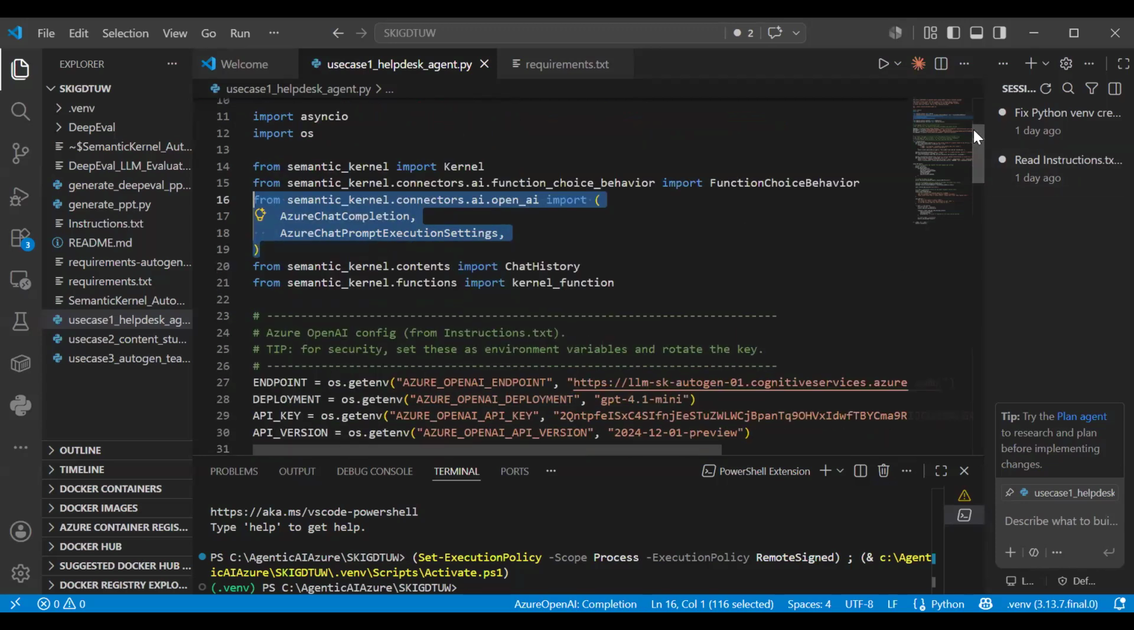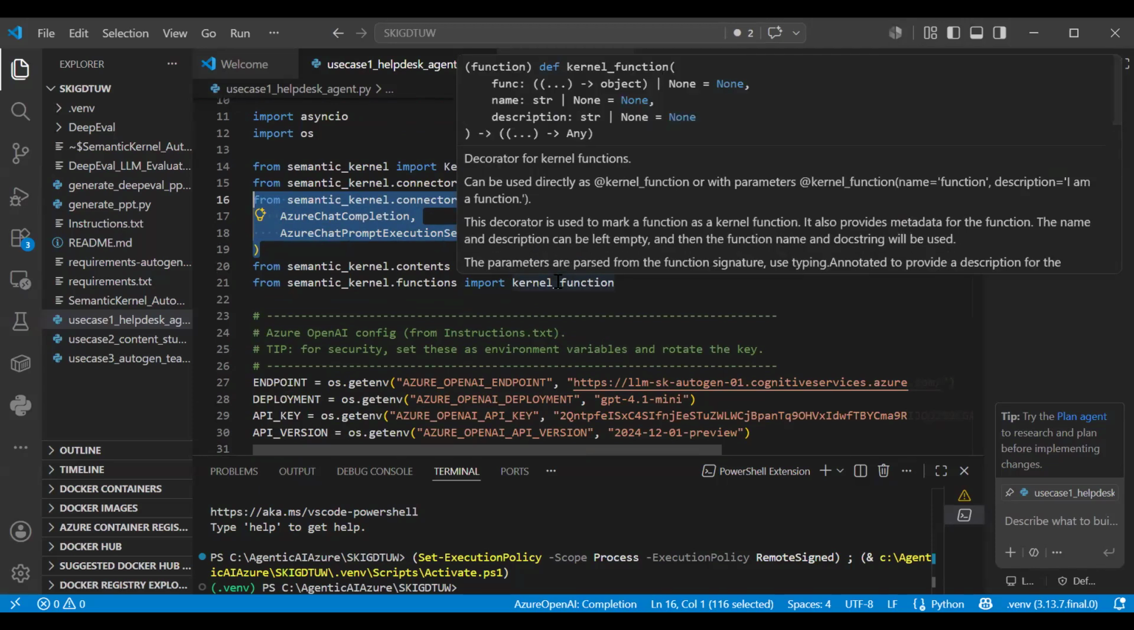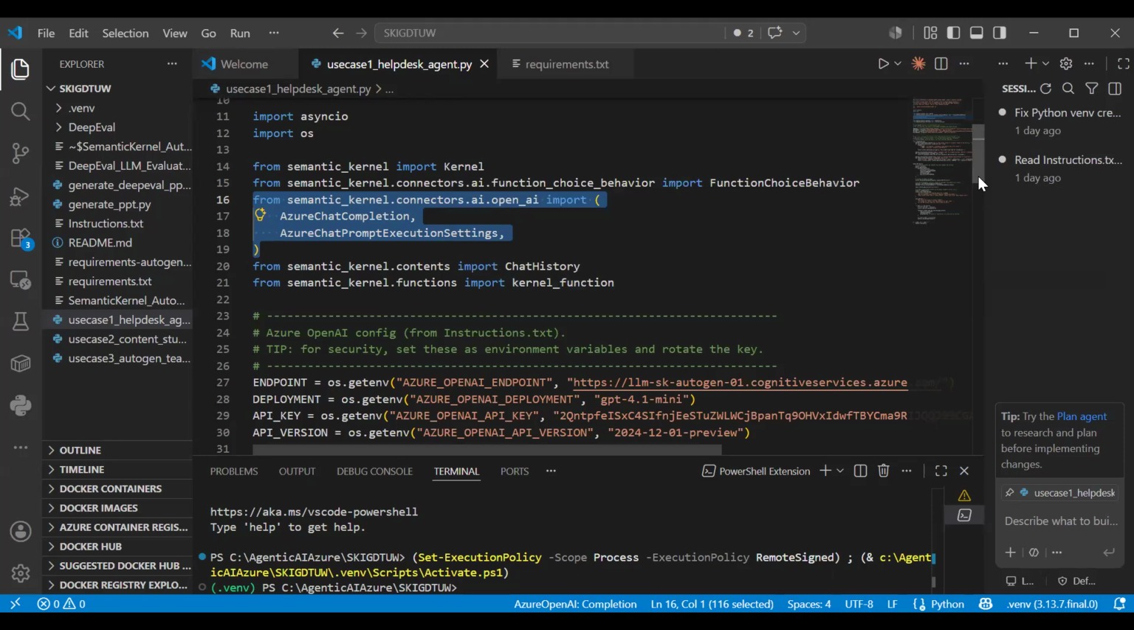Now if I go down, again from the semantic kernel, if you hover over it, it's a module. What is it importing? The chat history, and the kernel functions. So these are your kernel functions, which you can call native functions. If you see the function name and descriptions, this is more of a native function where we can tweak things. This is what native functions typically are.